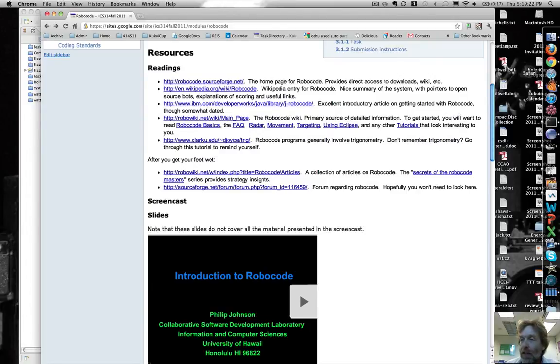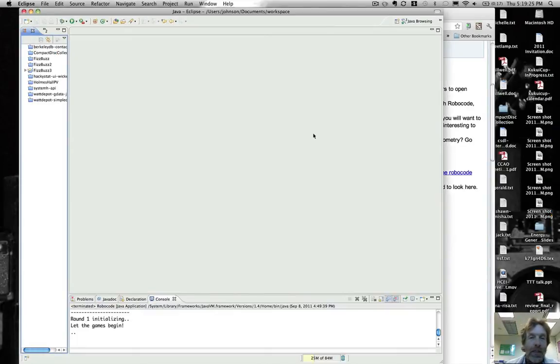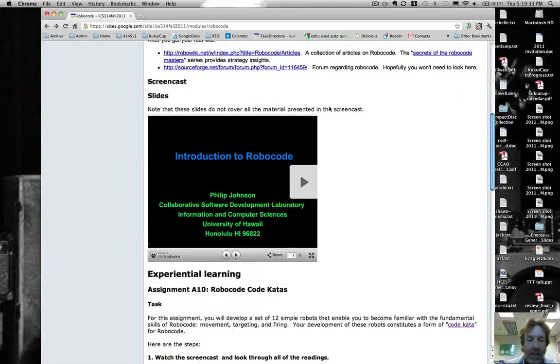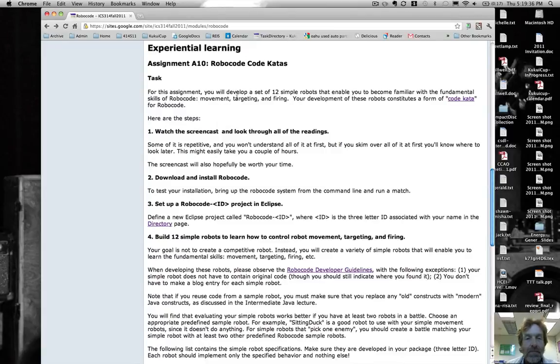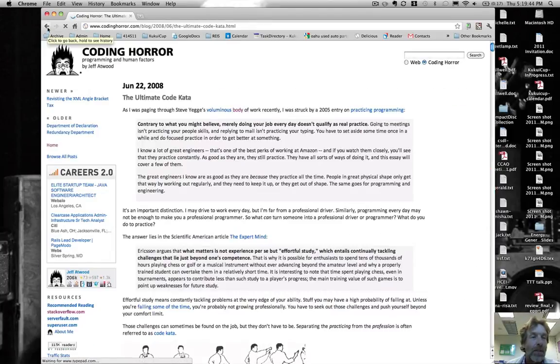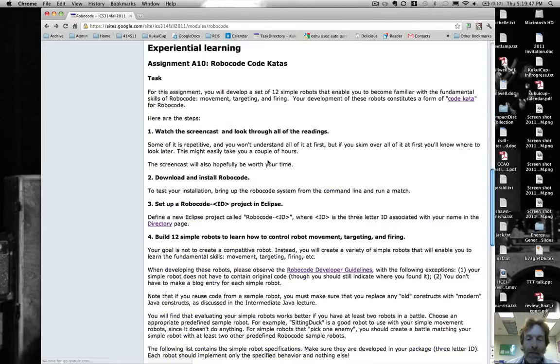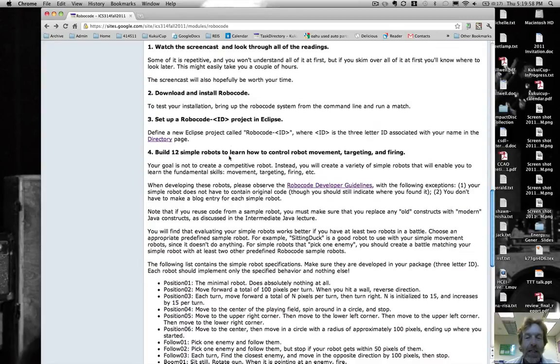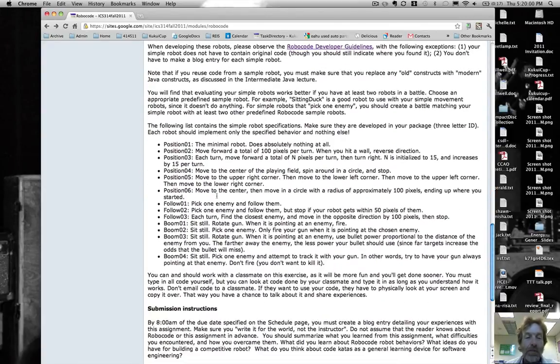What I'm going to do now is go to Eclipse and actually solve... Oh, you know what I should do before that is show you the learning assignment for this week, which is called Robocode Code Katas. I recommend you learn about what a code kata is. It's a cool concept. You can read through this posting to find out about it. You're watching the screencast right now, so that's a good thing. You're going to download and install Robocode, set up a Robocode project in Eclipse, and I'm going to go through all that, and then you're going to build 12 simple robots.